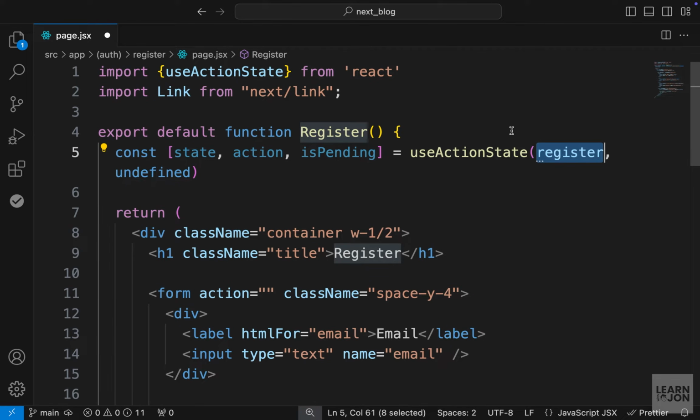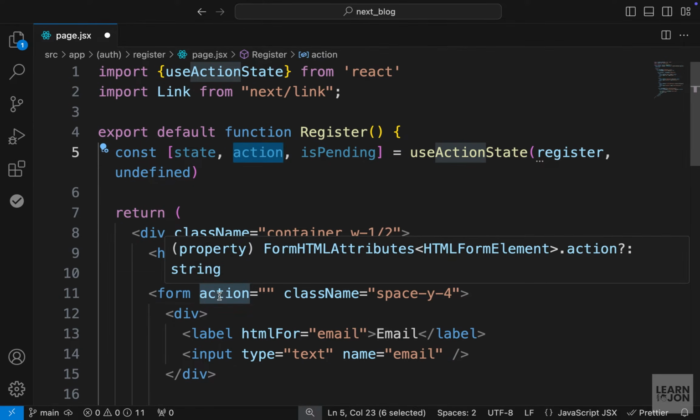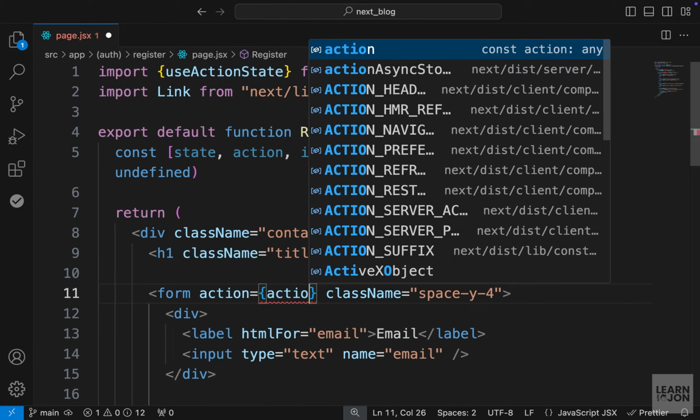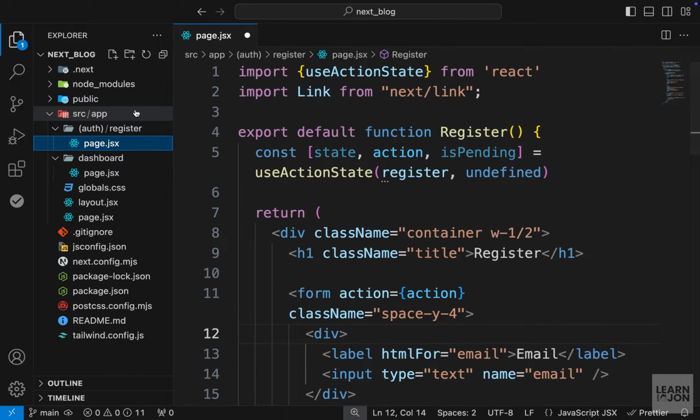Now this function corresponds to this action, and this is the one we want to use on our form. So down here, we have form and the action attribute. We just want to use that action, which we have up here, on the form. Now let's create our register action in a separate document. So this is where server actions come in.